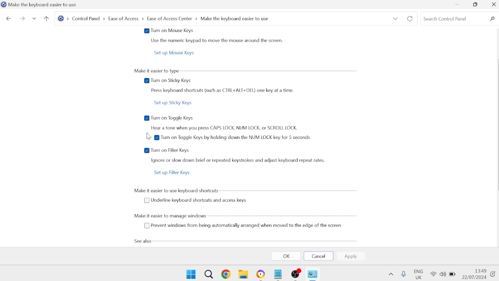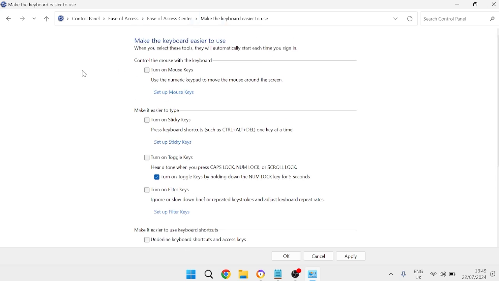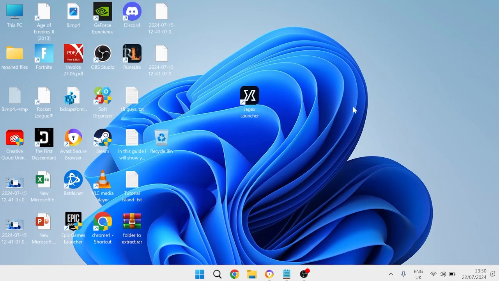Then all you simply need to do is go back through these options and toggle them all to off. And this is just going to reset all of the options, and once again press apply and press OK to save the changes. Now you can check to see if that's fixed the issue, but if that's still not working, then we have one more solution for you.